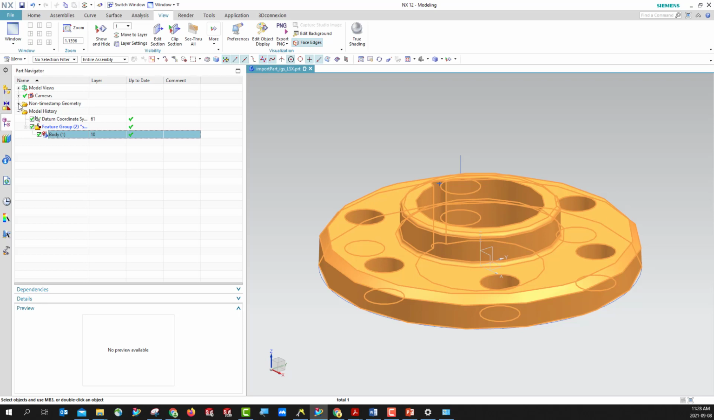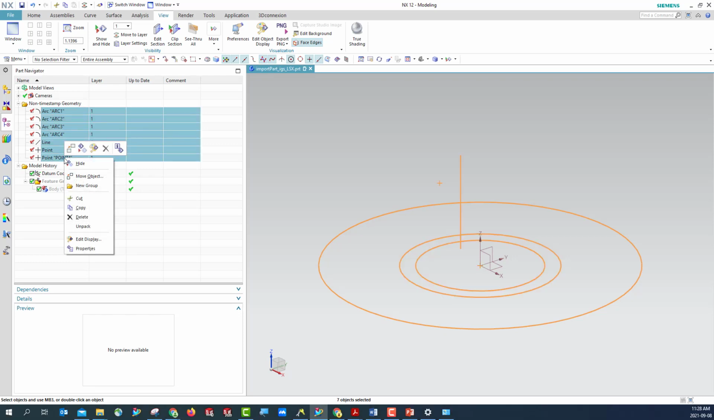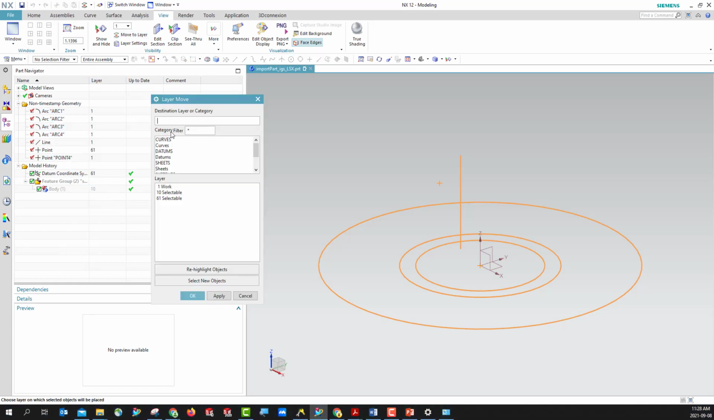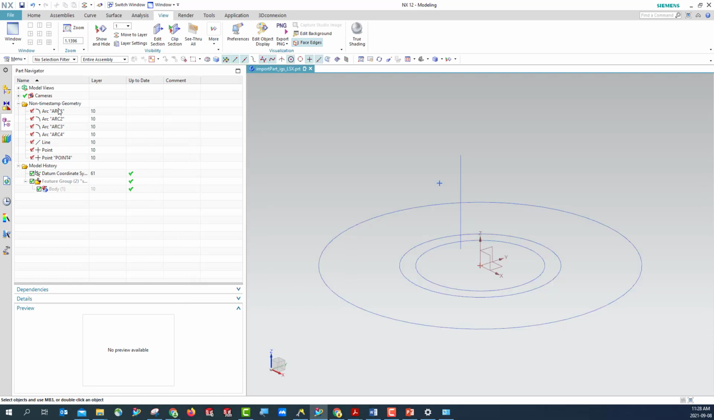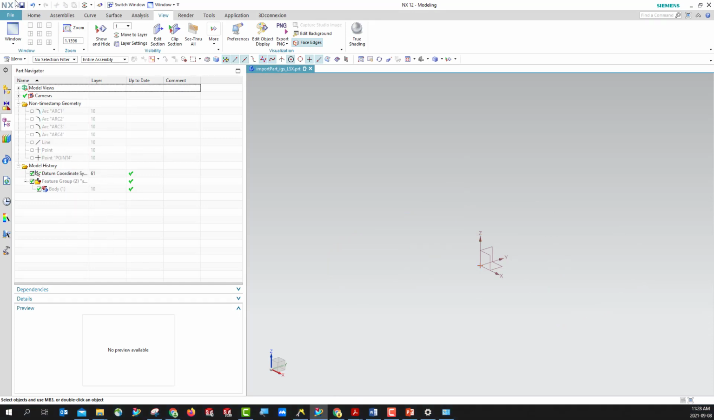And if you expand here, everything here, right click, move to layer 10, you will see, and hide them again, save your file. Now everything is in layer 10.